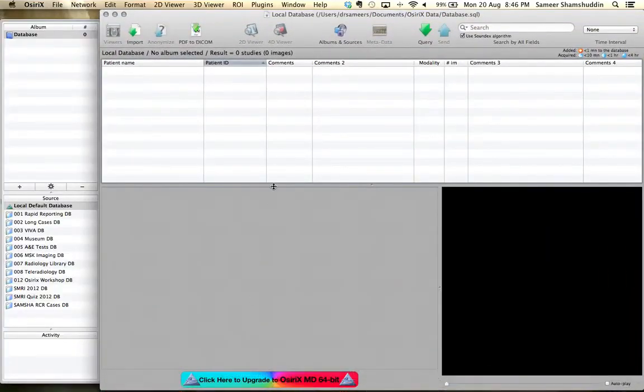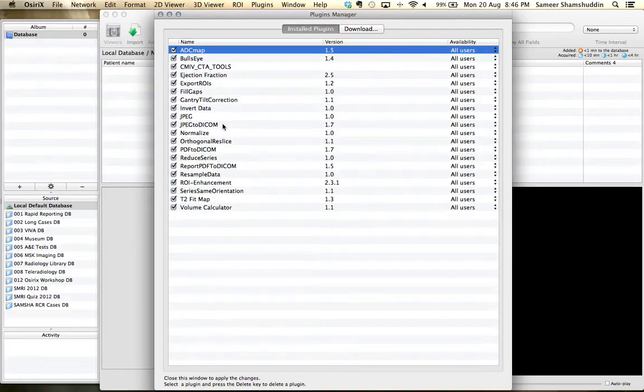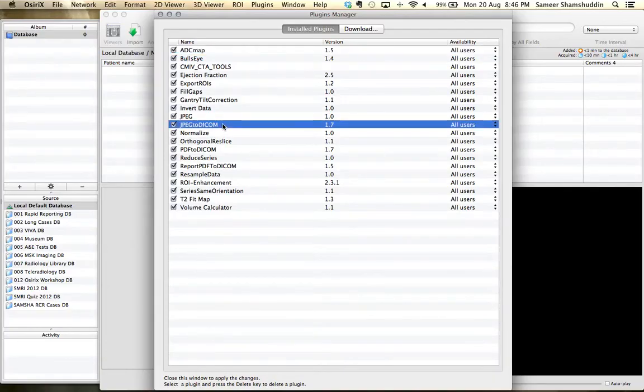The important thing to do here is to click on plugins, click on plugins manager, and check whether you have the latest version of the JPEG to DICOM plugin, which is version 1.7. If you have this, the process becomes very simple.